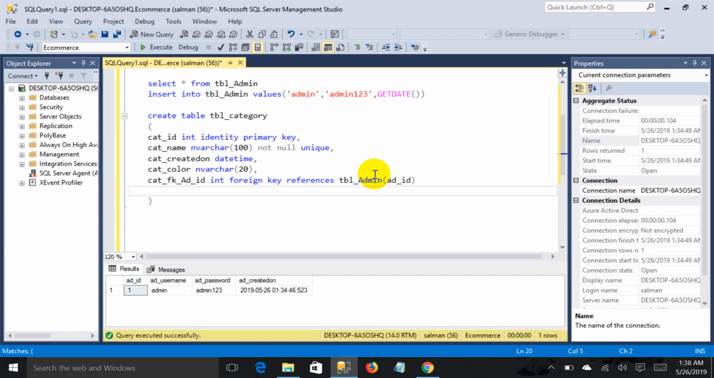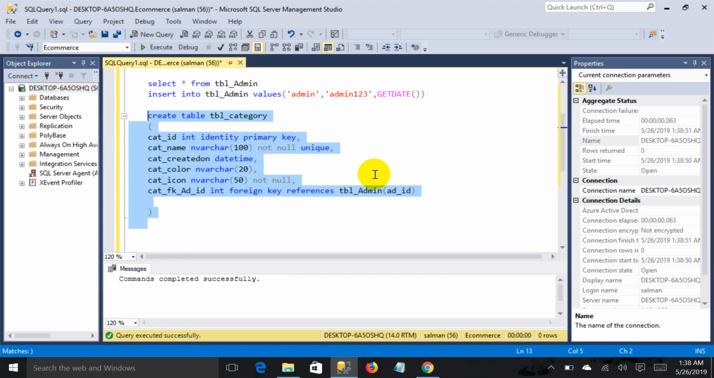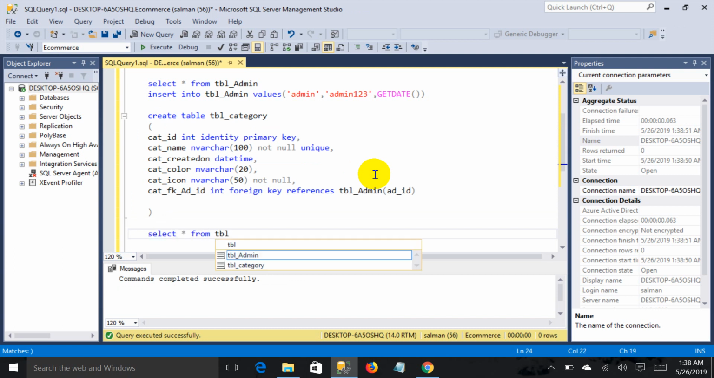Another thing is category_image_icon, category icon, and varchar, length is 50, not null. Okay, copy paste it. Okay, now it's time to execute it. tbl_category has been executed and now let's just check it. Select all from tbl_category.